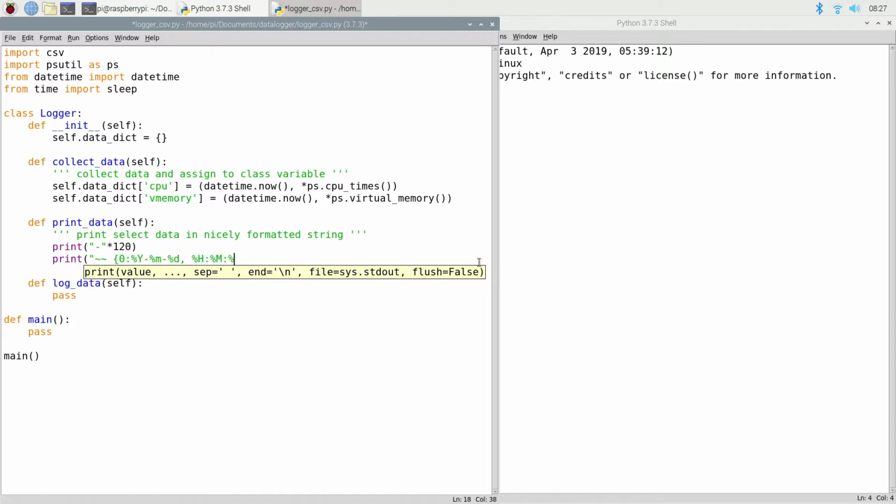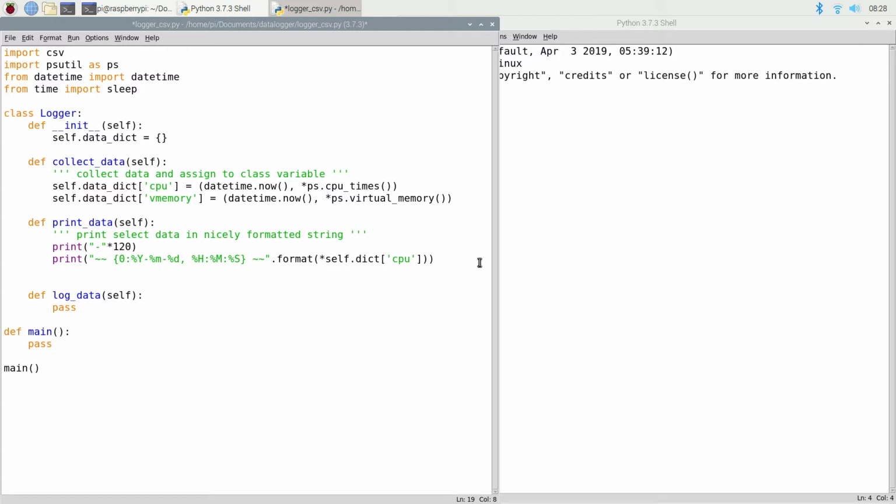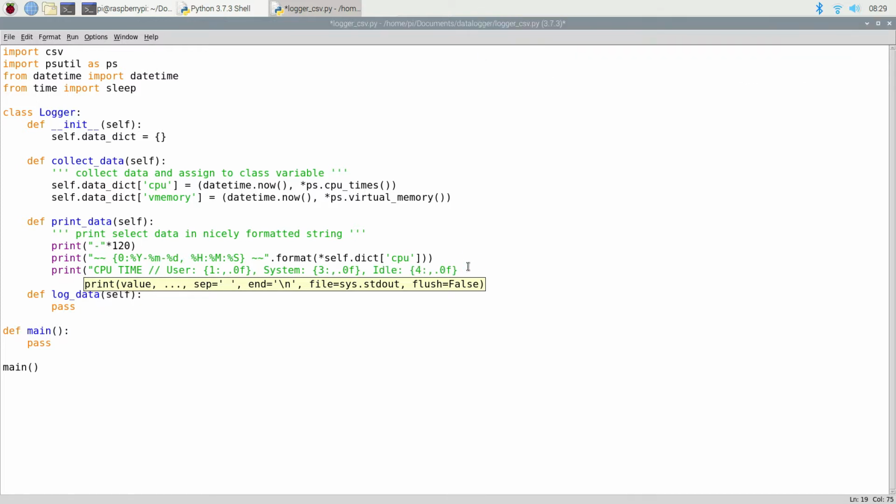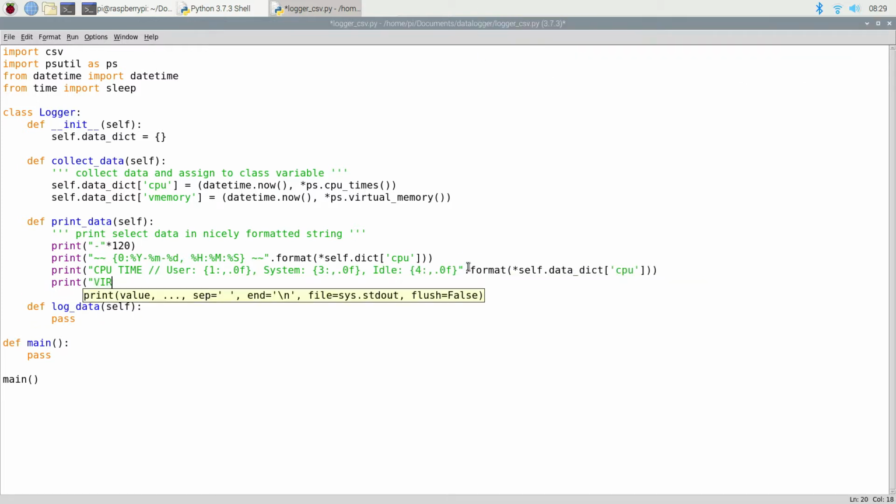Finally, I need to bring in the tuple, so I type self.datadict, and then I'll retrieve the value for the CPU key. You can see that I've put the asterisks in front, and the reason for this is that I need to get the date inside that tuple, and currently the index only refers to the first item inside the format parentheses, which is the entire tuple, so I need to unpack it with an asterisk in order to get the date. Next, I'm going to do the same exercise with the CPU and virtual memory elements. I'm just going to add some number formatting to make it easier to look at using the data types we looked at earlier.